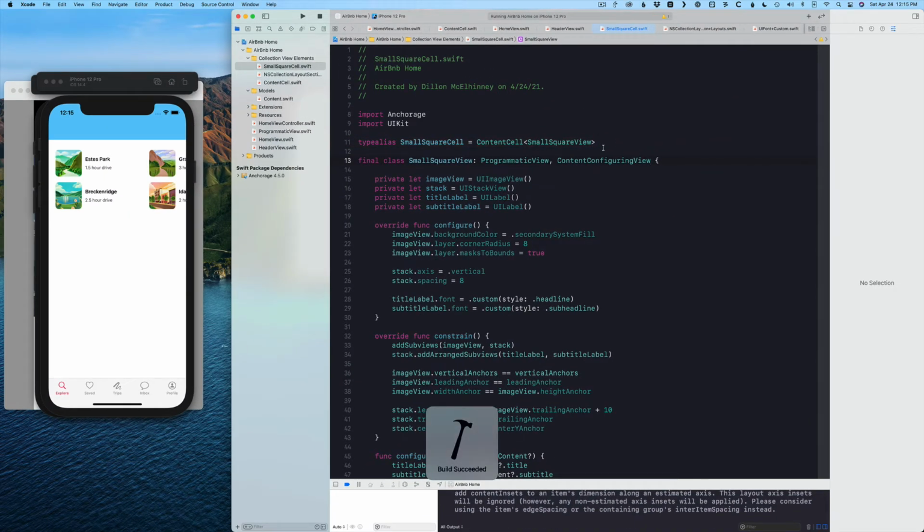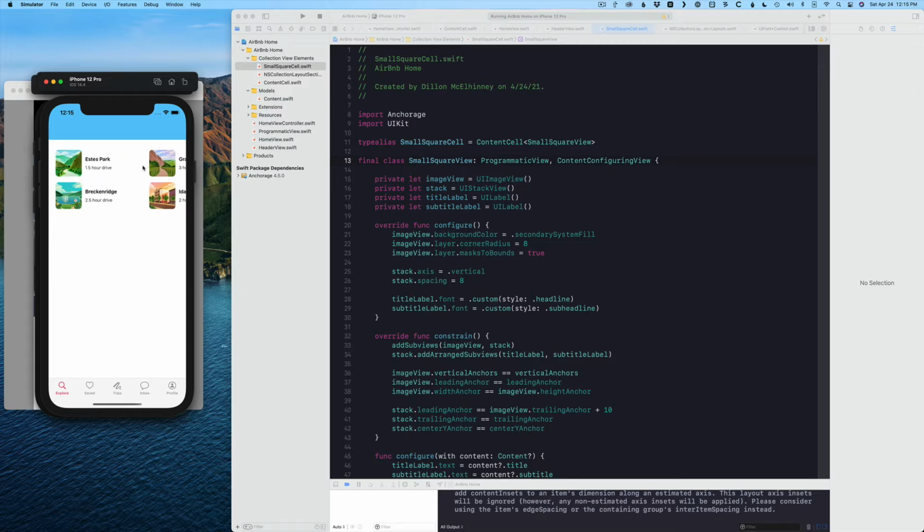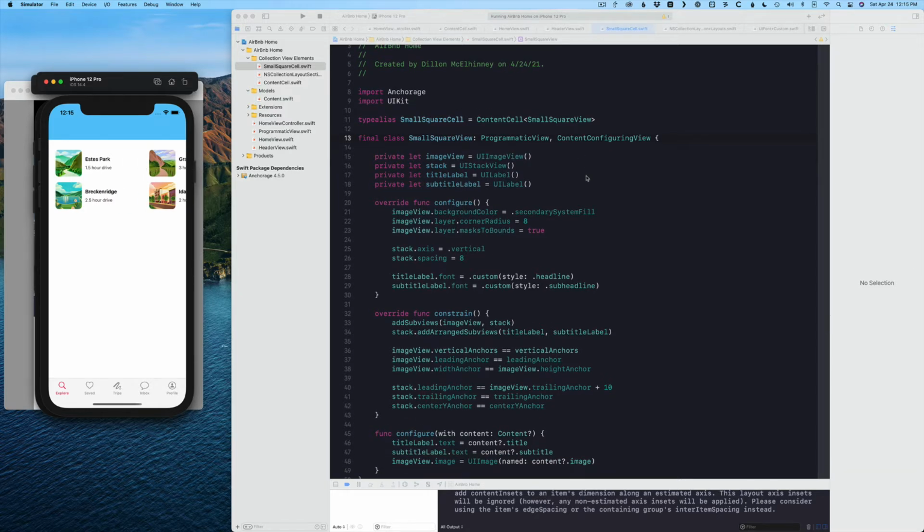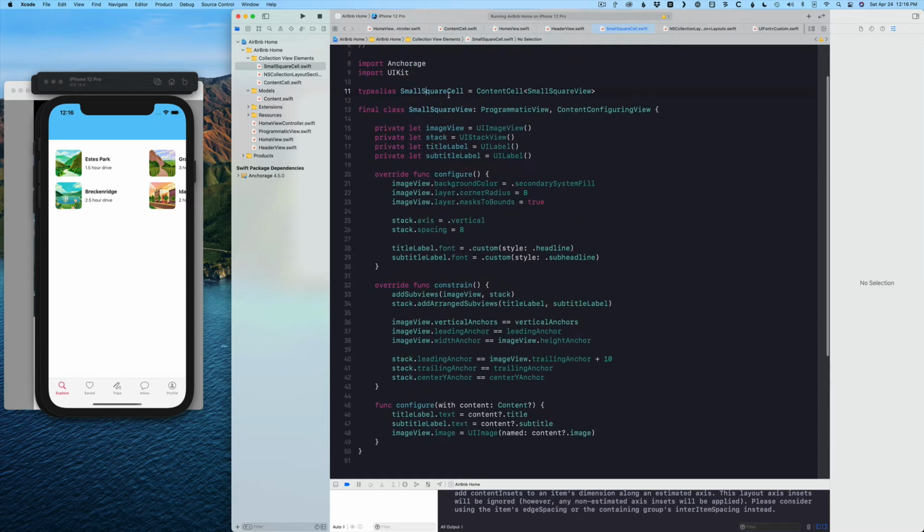Now the app should build and run. And if we actually run it, it should look the same as it did before. So we still have our cell here. It looks like it should. And the reason I'm adding this type alias is just so that other places where we've used small square cell will continue to compile. And it will give you autocomplete also. So now we have a generic way to define those. All we really need to do is define a view and then give it a type alias, wrapping it in a content cell. So for our second cell, we're going to have a large square cell.